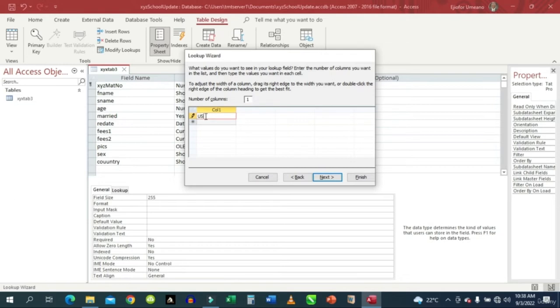We have US, we have UK, we have Nigeria. We have South Africa. These are the list of names students will choose from. We have Japan. We have China. We have India. We have Russia.